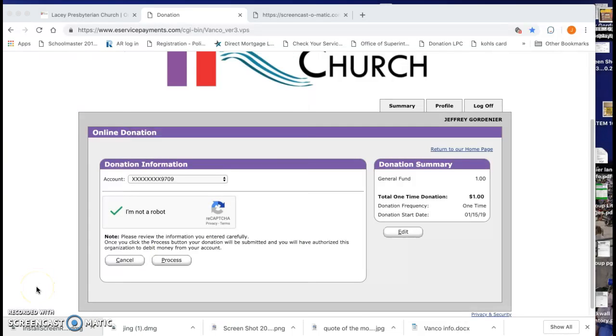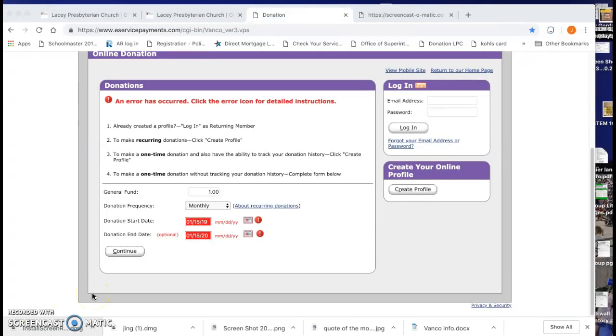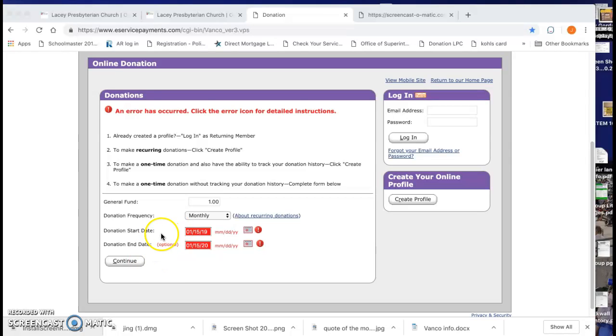And then it would go ahead and just process my transaction. So now the other way of going about doing this is if I have not established a profile, but I want to go ahead and do my first transaction and then be given the option to establish my profile at that time. So for example, here I'm on the online donation page, which I showed you earlier.